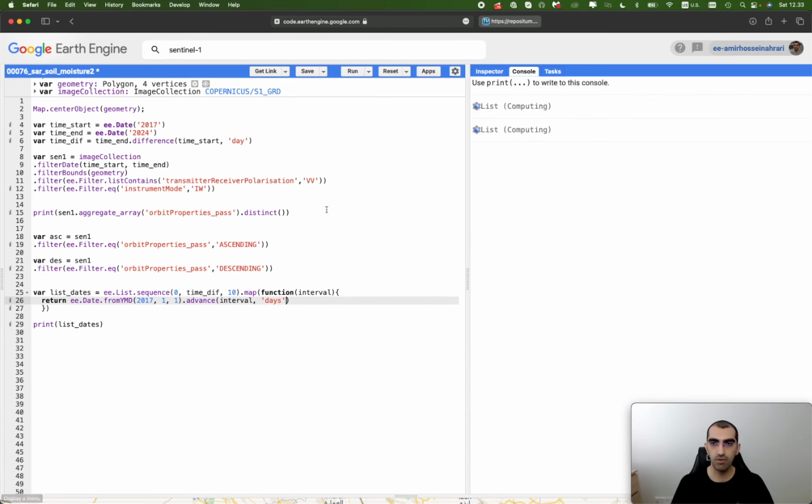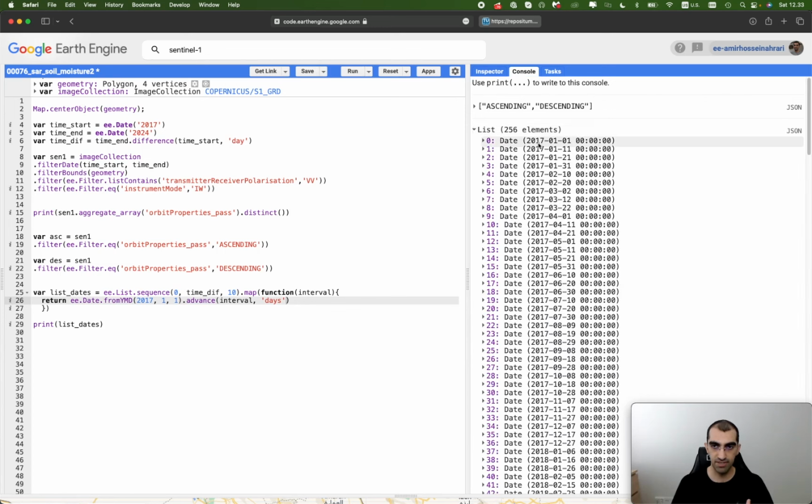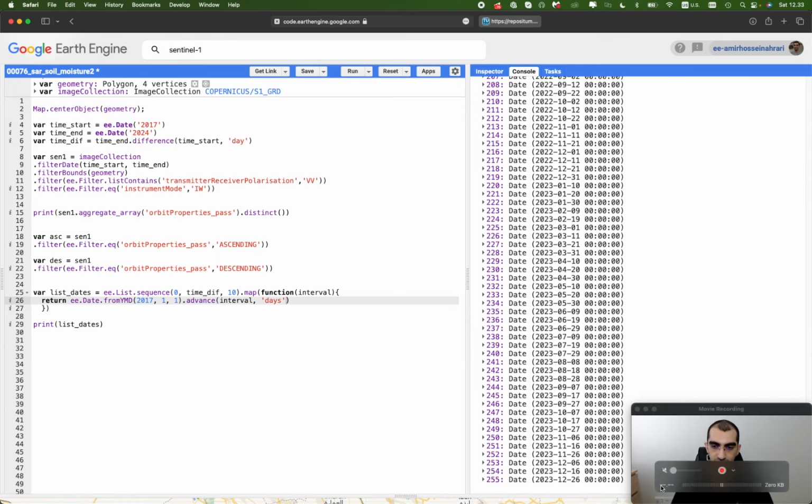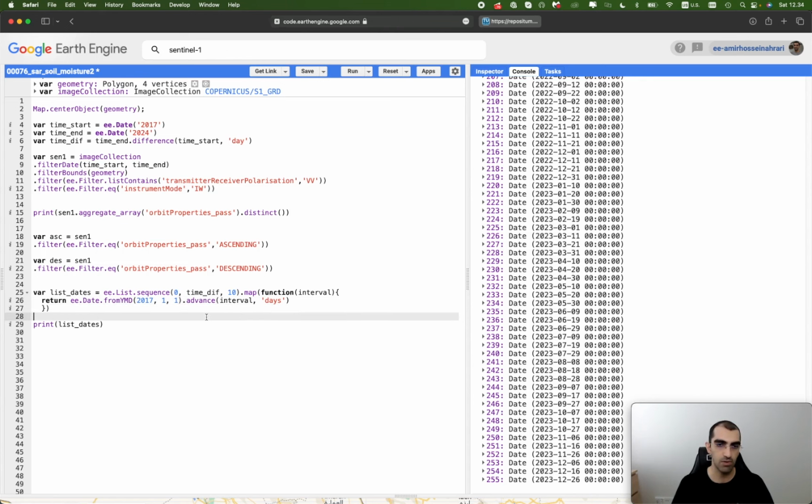So run the code again. Again, we have a list with 256 dates, starting from January 2017 and ending in December 2023. As you can see, there is a 10 day interval from one row to another. This is 21, this is 31, this is 10, this is 20. So here we have a start date, and the list of dates is now available.